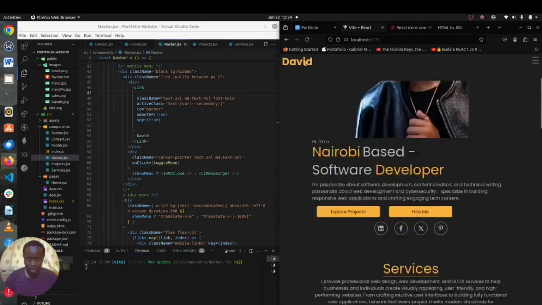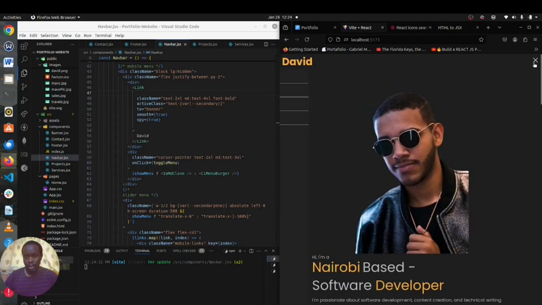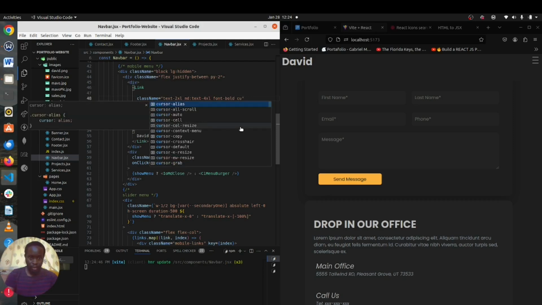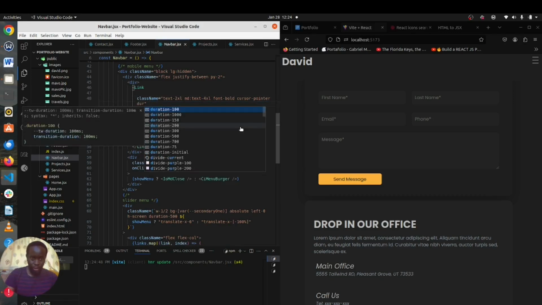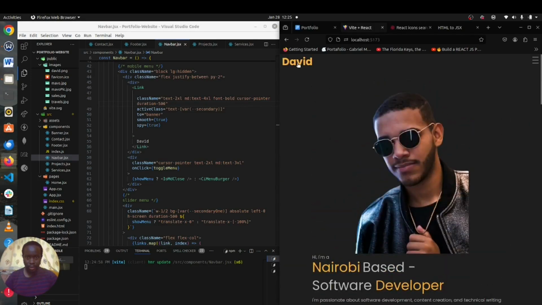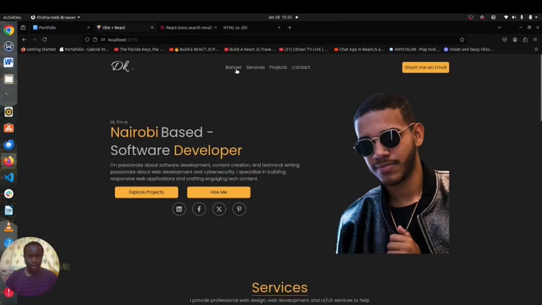So if you click on it, back to the top, yeah, then you can just change the cursor pointer and the duration of 500. So we are in the contact section. If we click now on the logo, it goes back to the top of the page. Now for these ones, we need to do the same.